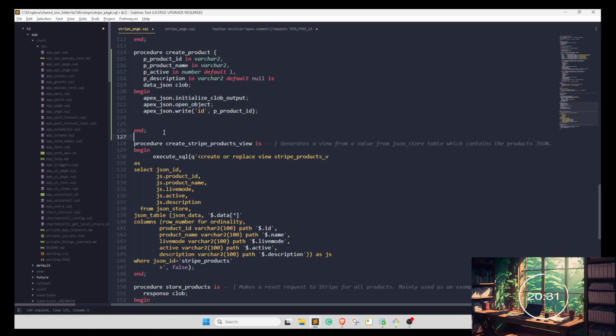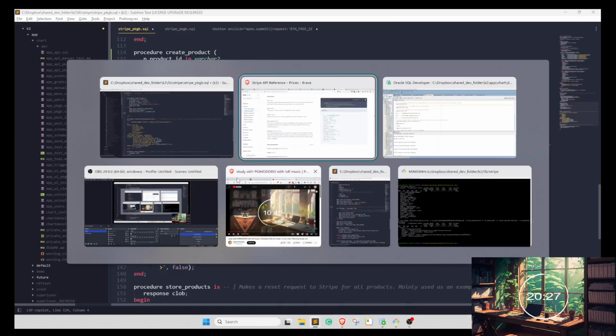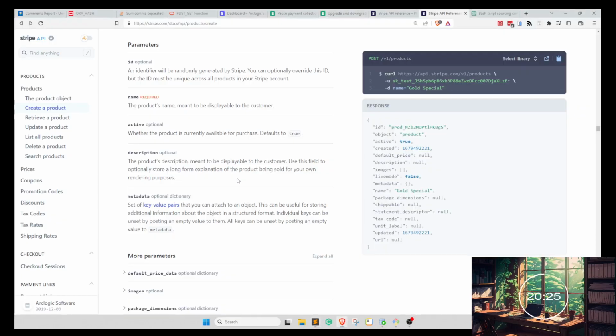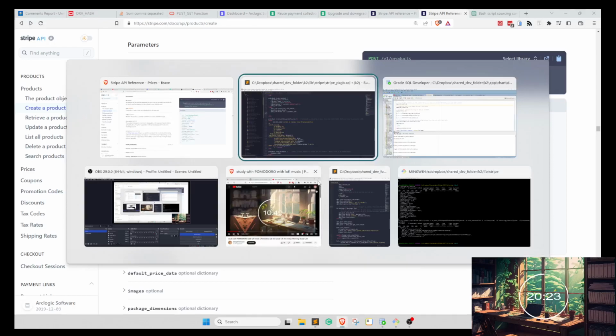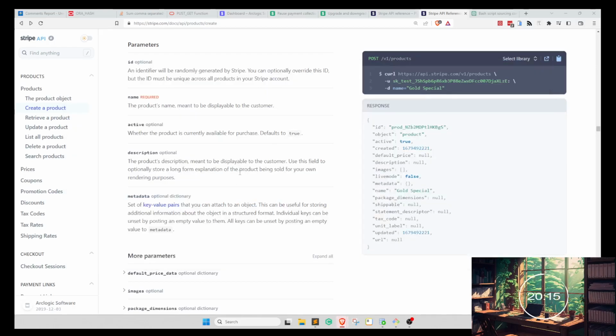Okay, so to create a product, we're going to build. I think this is the wrong window. Yeah, that's a different window. Let's get rid of that one. Close all. Okay. Yeah, we'll close all those.